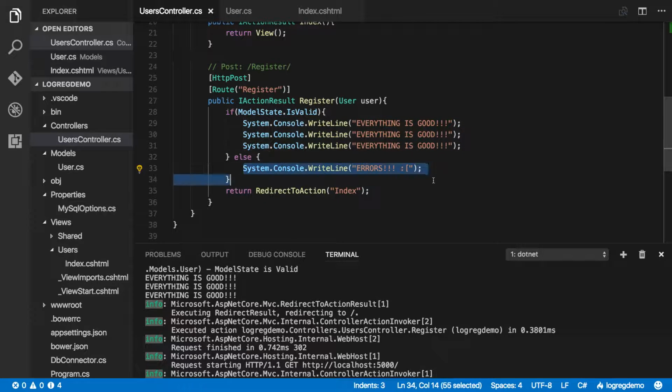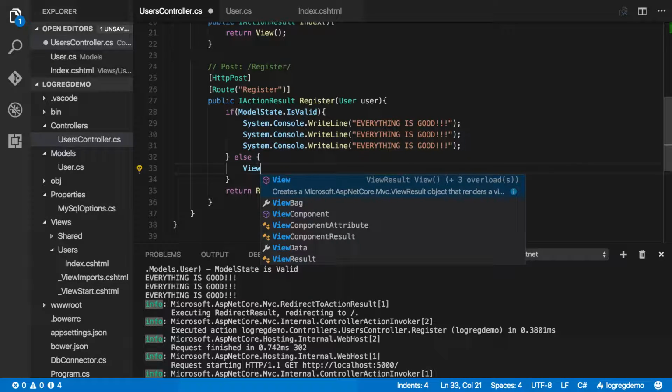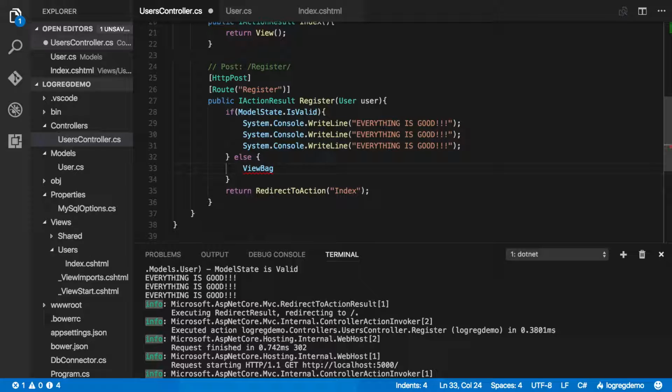Else, if it's not valid, then what do we want to do? Pack the errors in like a view bag, and then maybe return back to the index, right? So let's do that first. That seems easier. If we want to redirect, we'll put it in the session, since you're redirecting. Yeah, we can do that. Or I can just do what you told me to do earlier, which is problematic for other reasons.